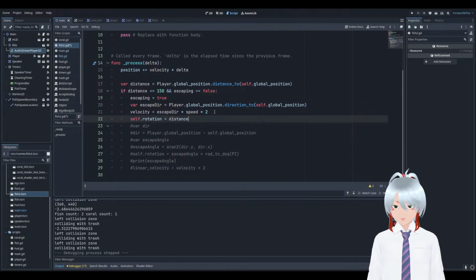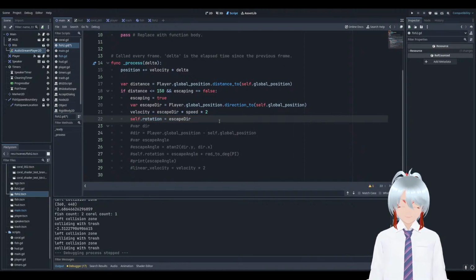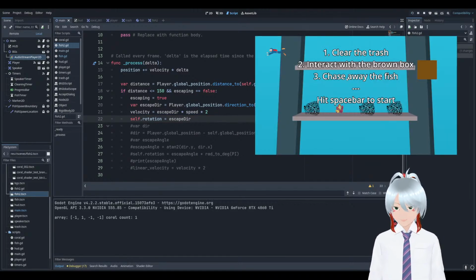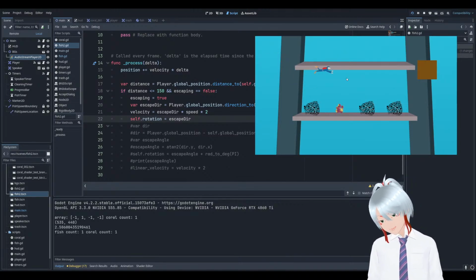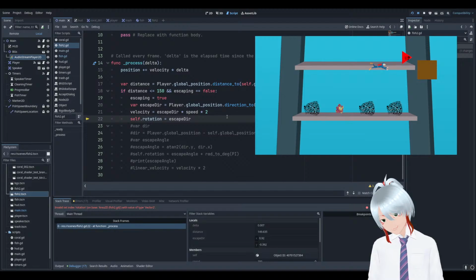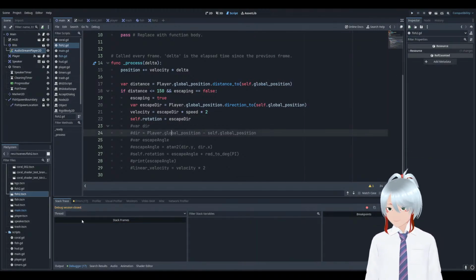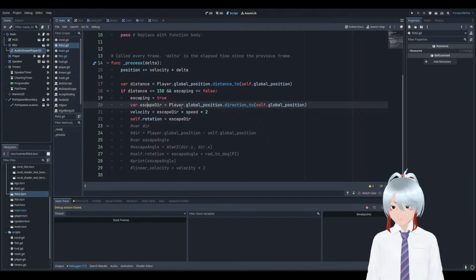The rotation equals escape direction. Let's see, because the vector itself should... Wait. That's a vector, I need angles though. It should crash, yeah, it should crash. Because this is a vector, but I need to rotate.